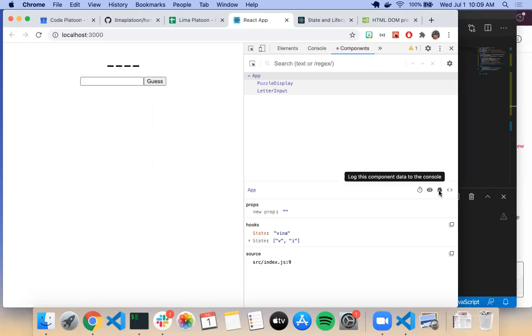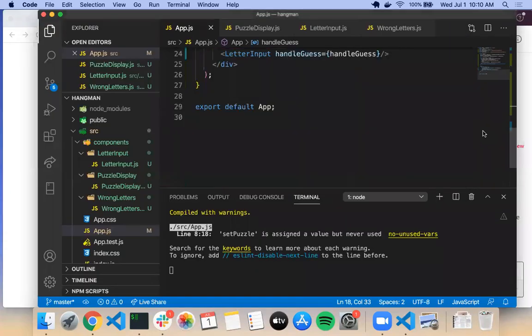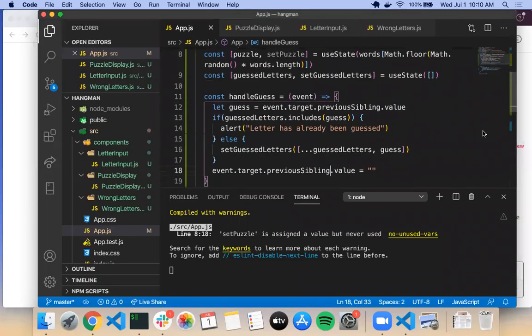All right. Any questions so far? About the spread operator or event handling or anything like that?